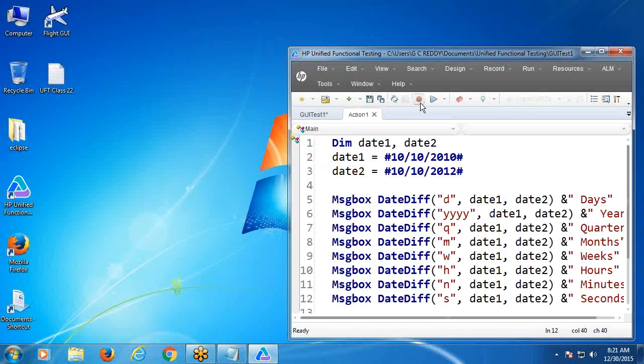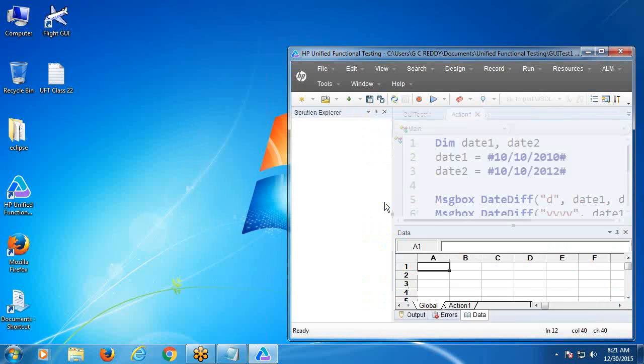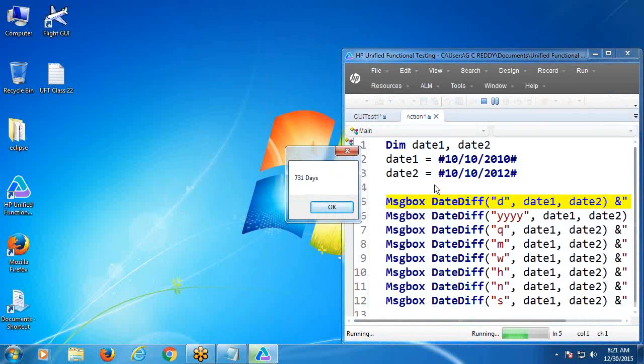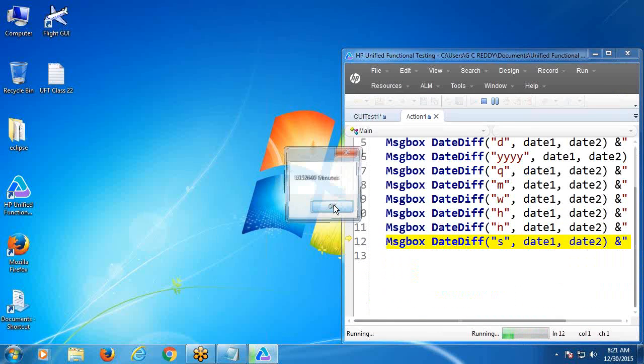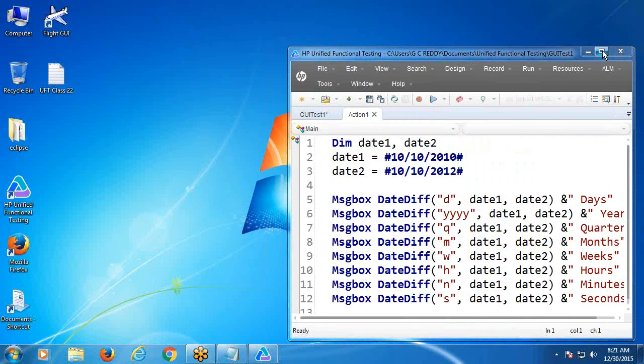Run the script. See, 731 days, 2 years, 8 quarters, 24 months, 104 weeks, hours, minutes, seconds.